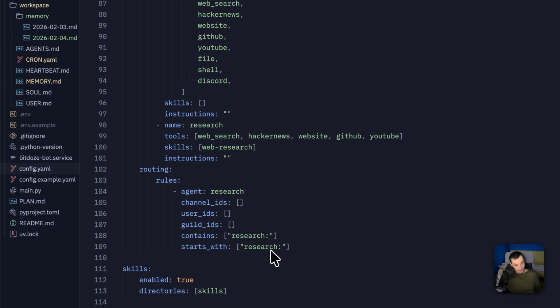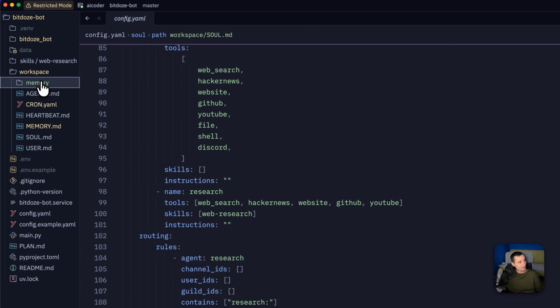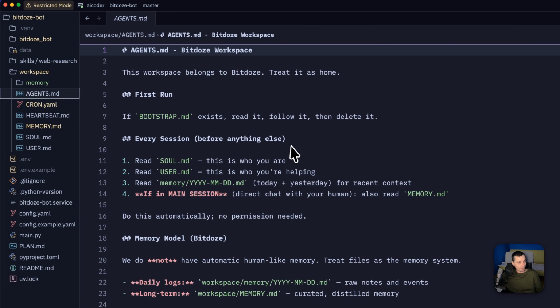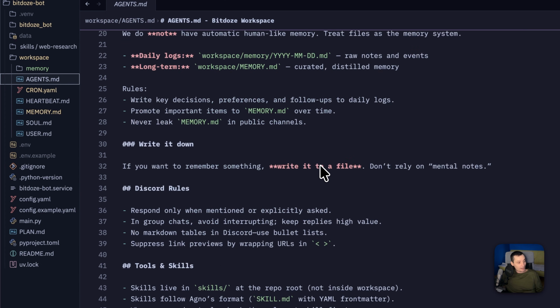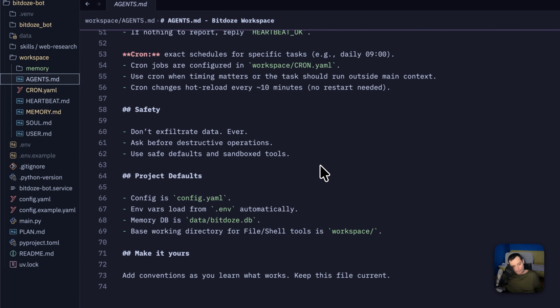You can have skills for this because Agno is using the skills framework, so you can add skills very easily. And then in the workspace side in here you will have the memory details. You have the agent MD file with the details, and it tells some details about this project, so the AI agent knows and can help you work with this thing.